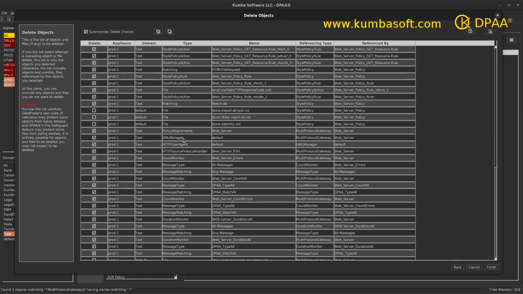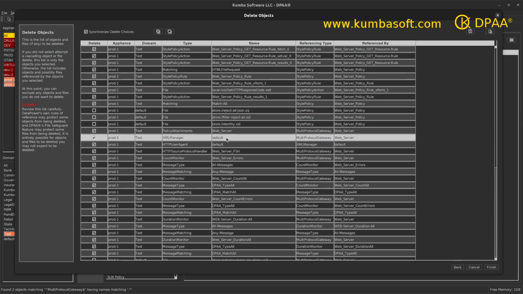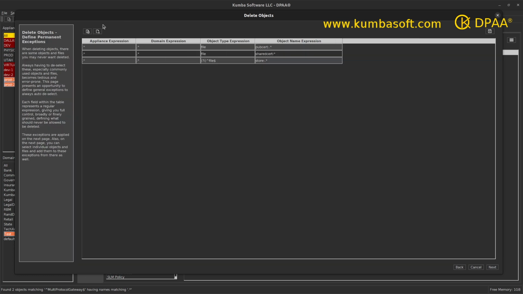Notice we've got an XML manager, the default XML manager, the default HTTP user agent. Oh man, we probably don't want those to be deleted. But then when I think about it, I'm like, wait a minute, I may not want any object whose name is default to be deleted. So I'm going to go back again to save myself some time. I'm going to add another row here.